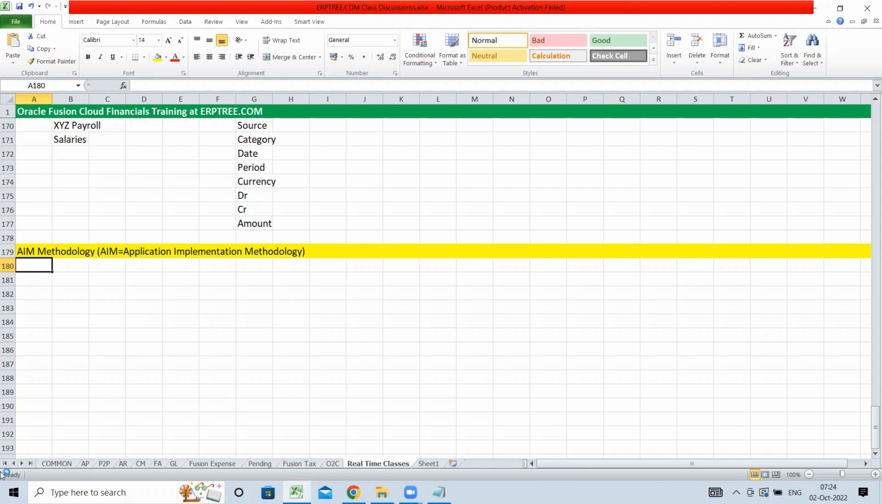When you talk about this AIM methodology, what are the different phases? The entire implementation we will do by following certain phases. We should be aware of what phases we have and what activities we do. That's the primary thing. As a part of the project plan, in which phase what activities we have to do has to be described. As per the AIM methodology, we have a total of 6 phases. What are those phases?